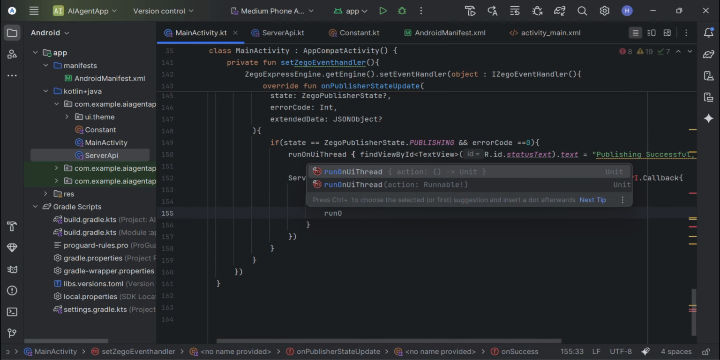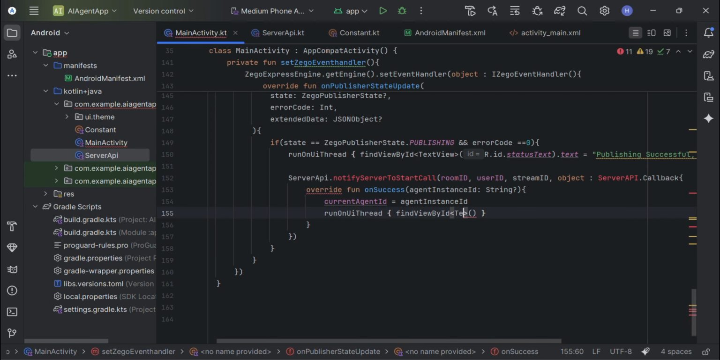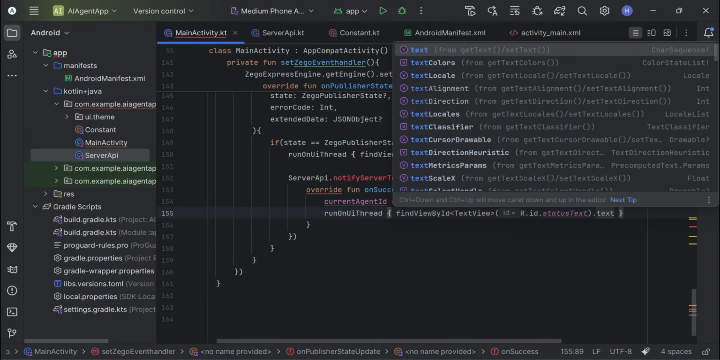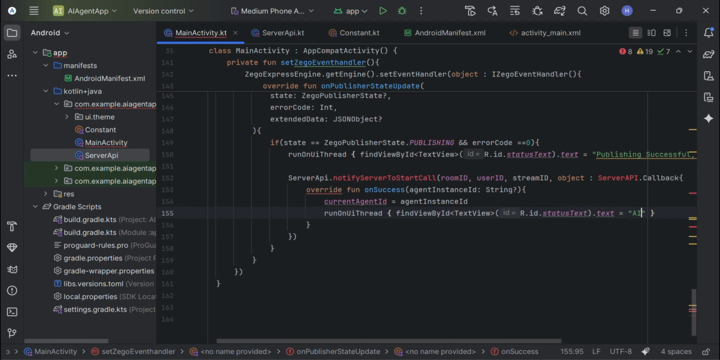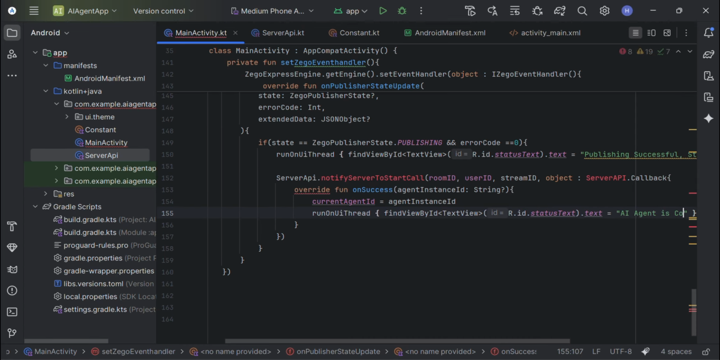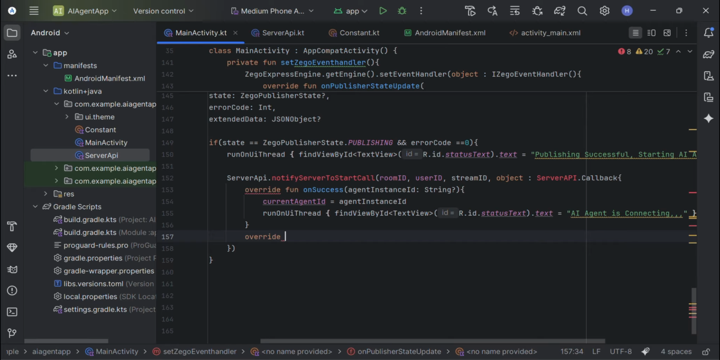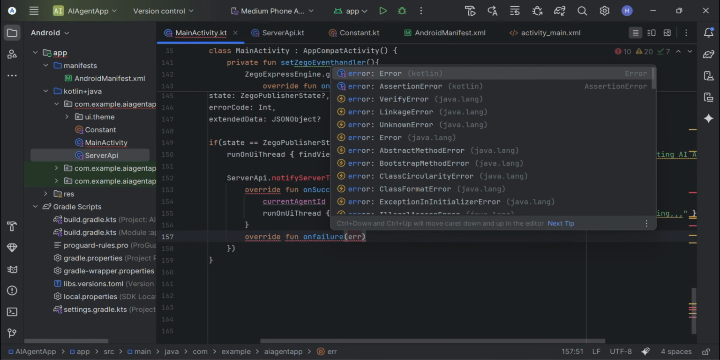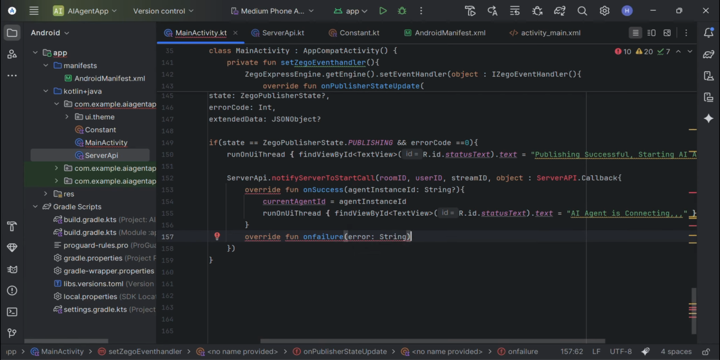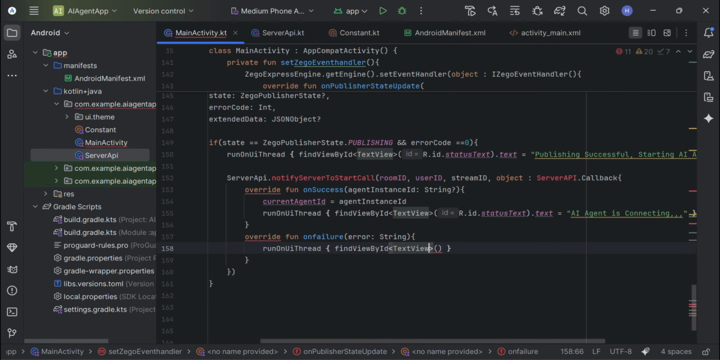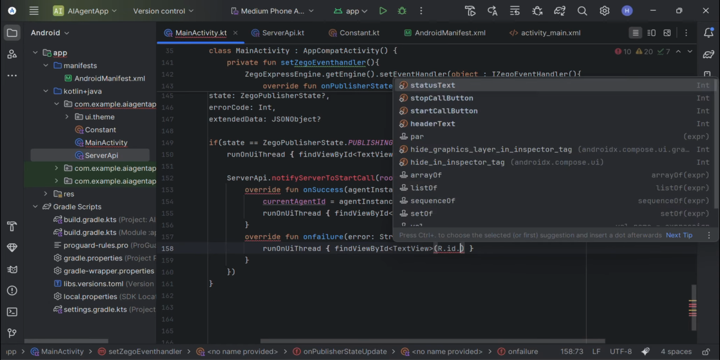Let's update our UI. We'll use run on UI thread to find our status text and update its text to AI agent is connecting. Now we have to handle the onFailure function. This will be called if our server failed to create the agent, maybe our Node.js server is offline, or there was some other error. Inside here, we'll also use run on UI thread to update the status text. We'll set the text to start call failed.